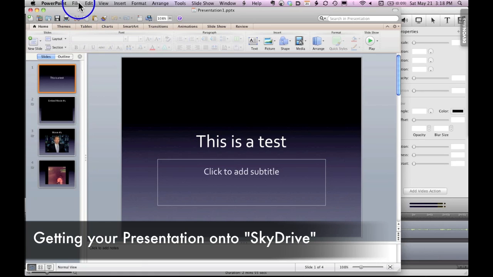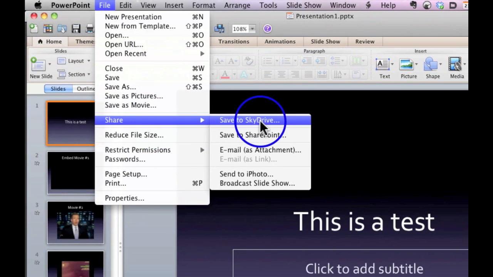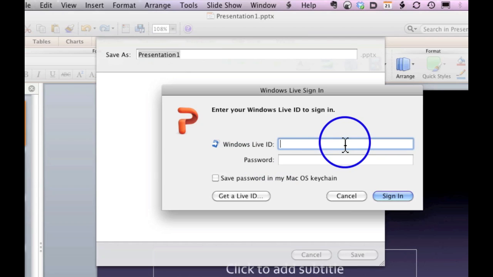The second way to share a file in PowerPoint is to click File with your PowerPoint in front of you, Share, and Save to SkyDrive. In this case, you have to have a Windows Live ID, like a Hotmail or an MSN. If you have that, then you can log in here, and once you've signed in, your presentation will be saved to that SkyDrive, and you can send somebody a link to that SkyDrive, and they can view it or download it from there.